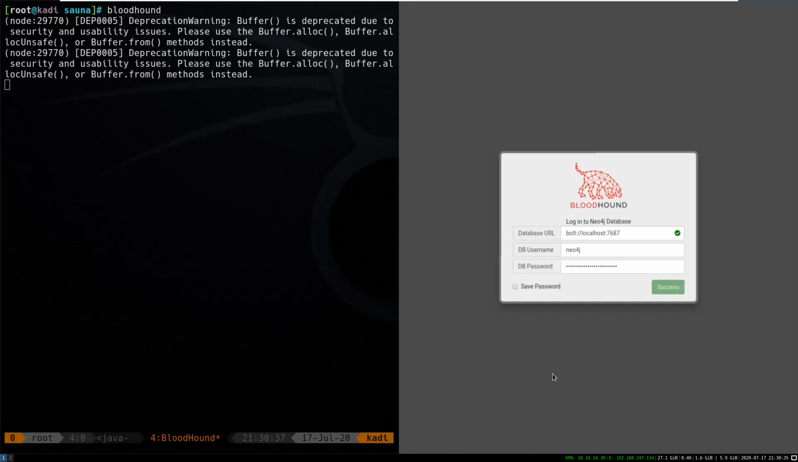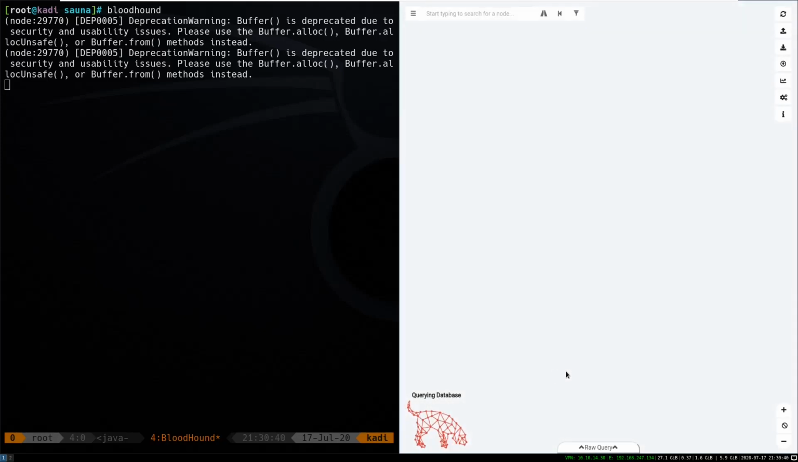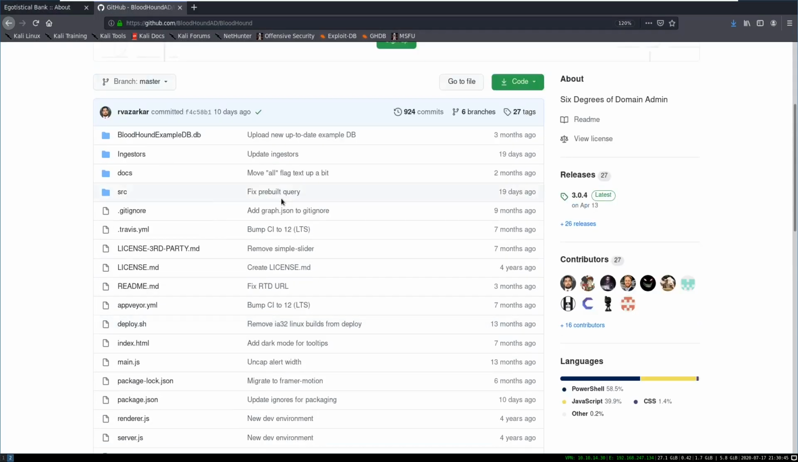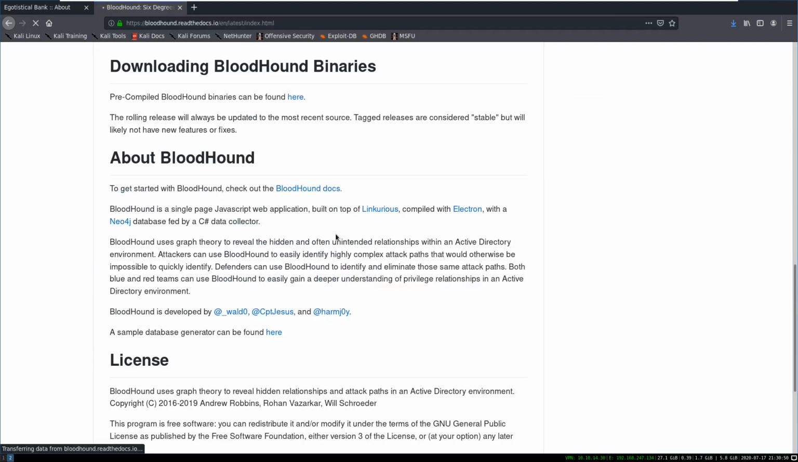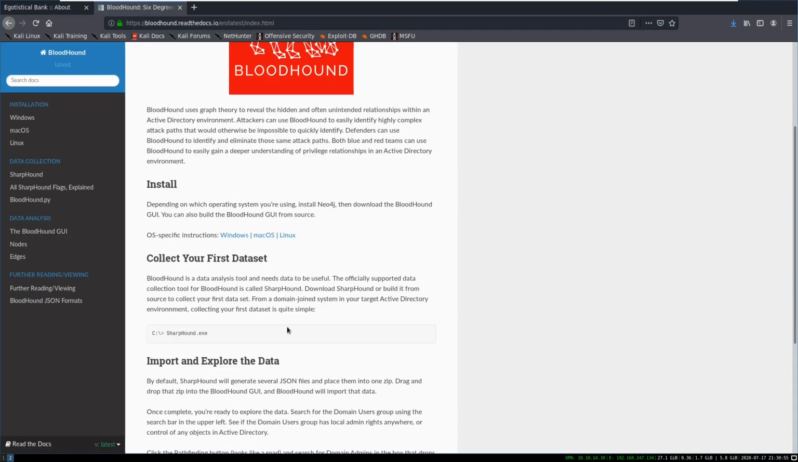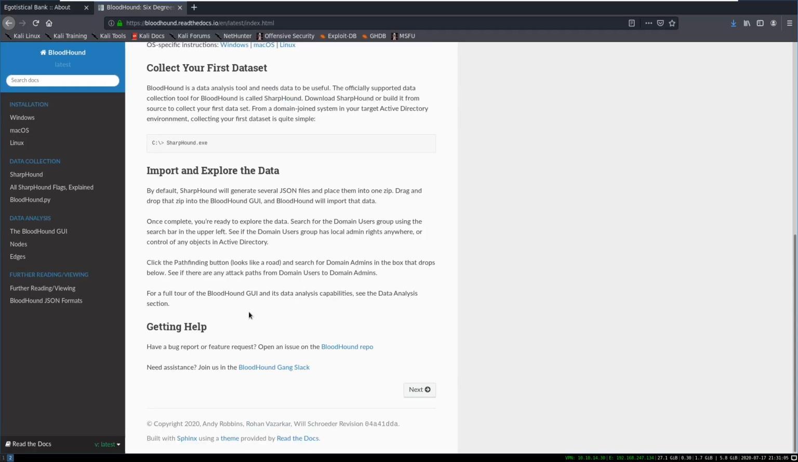Okay, and we're greeted with nothing, because we don't have any information in here. So looking at the docs, we'll see how we can use this. So this is kind of the install instructions. You can run sharphound.exe. I uploaded the PowerShell script, which I don't really think it matters. I mean, depending on if there's antivirus or not, the PowerShell script may be better.